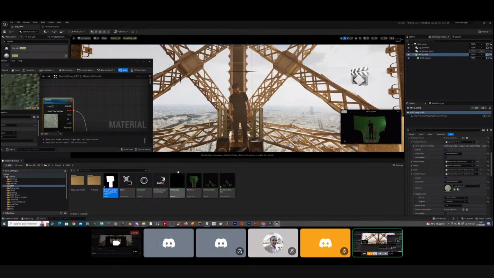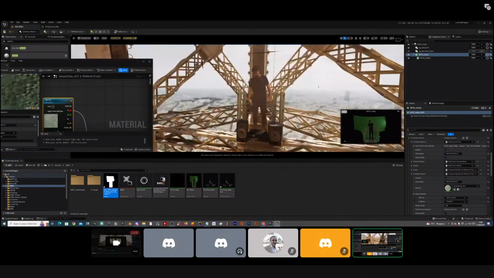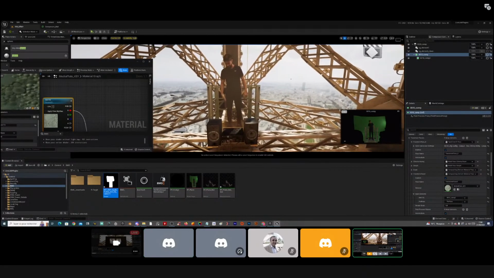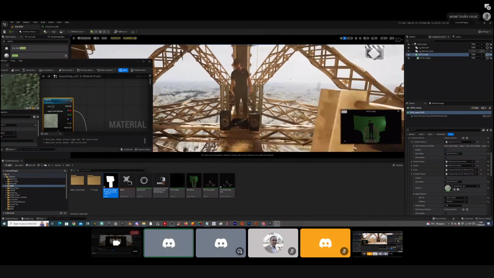Just the only other thing would be adding those media plates in, and playing the media at the right time. I'm gonna do that right after.